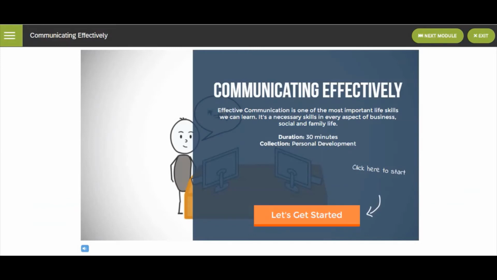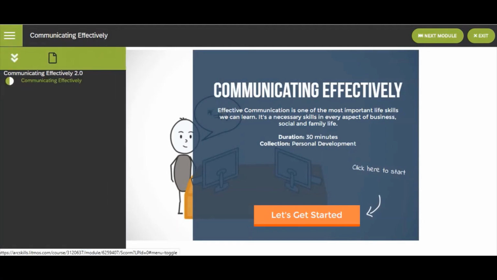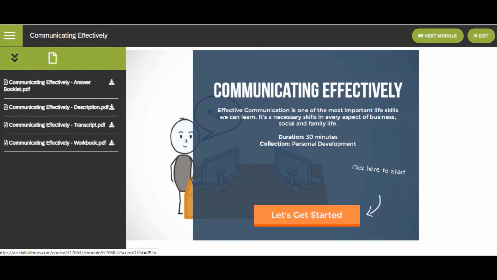I've gone ahead and pressed the green start button to begin my course, but before we get started, let's go through the menu. So to access your menu, you are going to press over here. This button is where you will find the modules of your learning course. This button over here is where you can access your additional references.